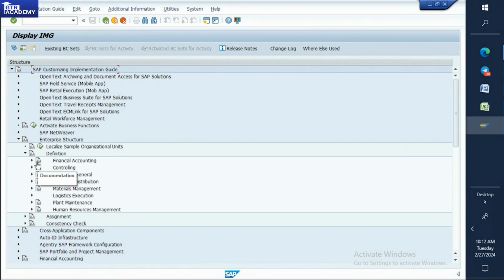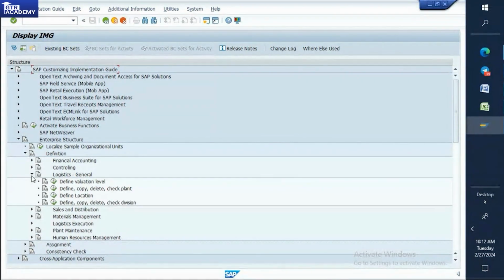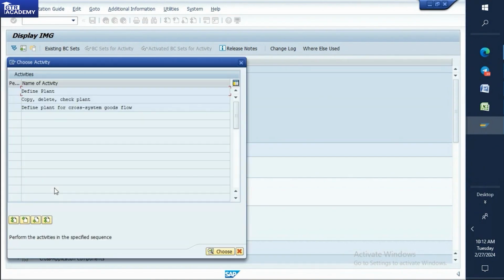Why not financial accounting? Company and company code will be created by the FI team, so our role will be logistic general. Very good. So I'll go with logistic general. Then define, copy, delete, and check plant. From till now, you can see that, right?